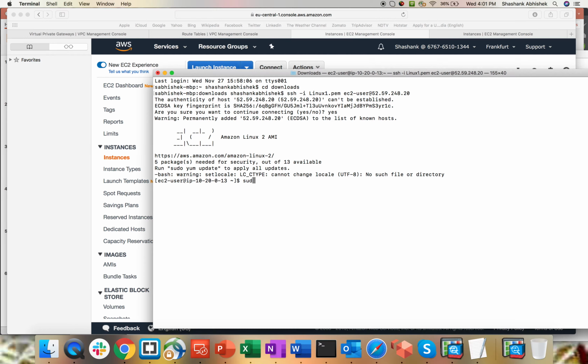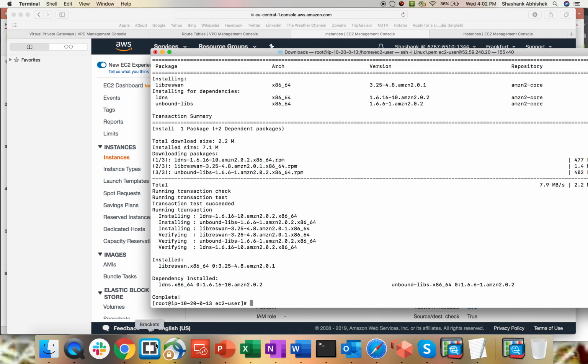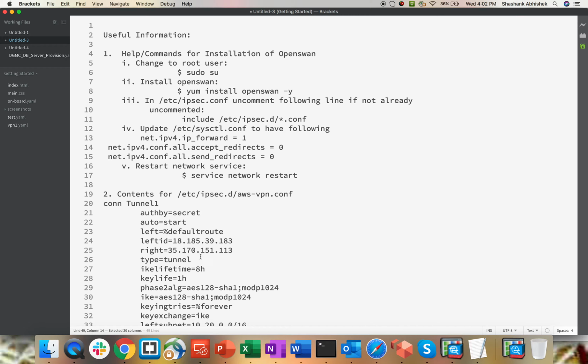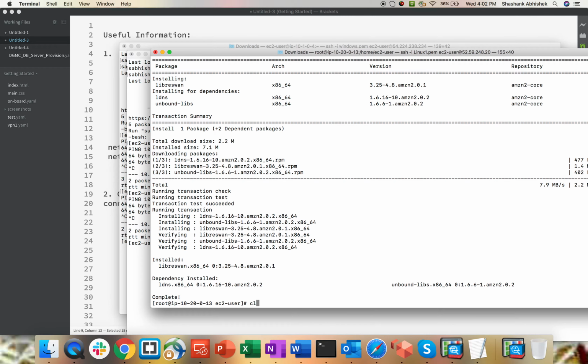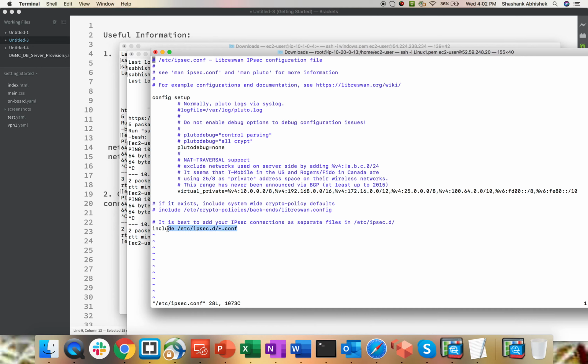Let's sudo su to the root user, and we're going to run yum install -y openswan. And here we go. For the configuration, I have a few commands over here. We just have to check this particular path to see whether this line is uncommented or not. If not, then we have to uncomment it. So we'll use vim, and you can see this part is uncommented.